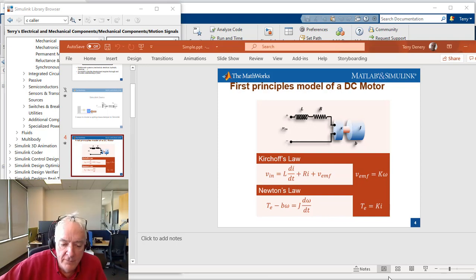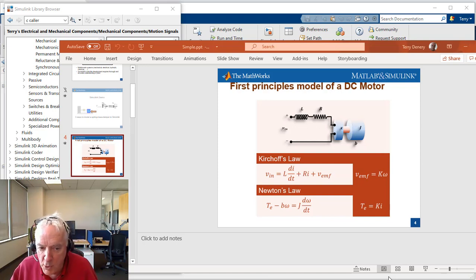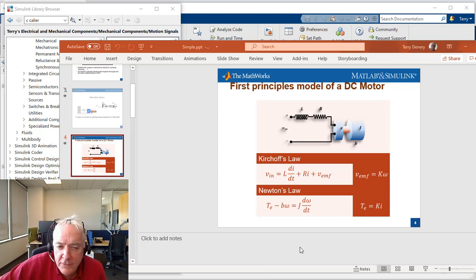So in this video, we're going to build on what I introduced in the previous one, which is a DC motor driving a simple mechanical shaft according to a motion command that I choose. All right, and so in this video, we're going to basically model a DC motor.